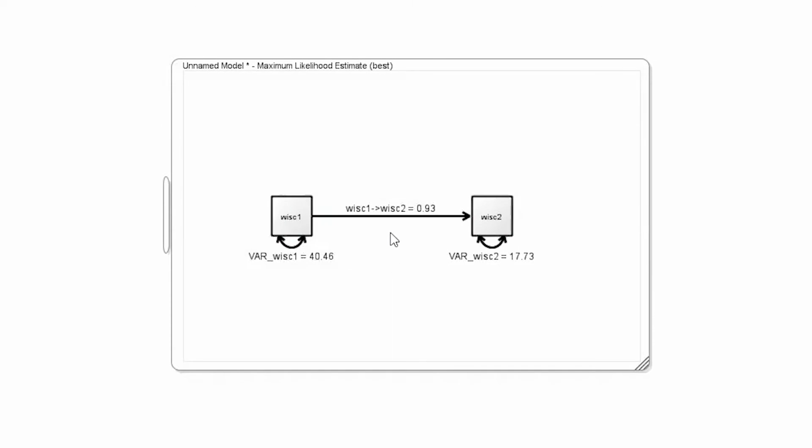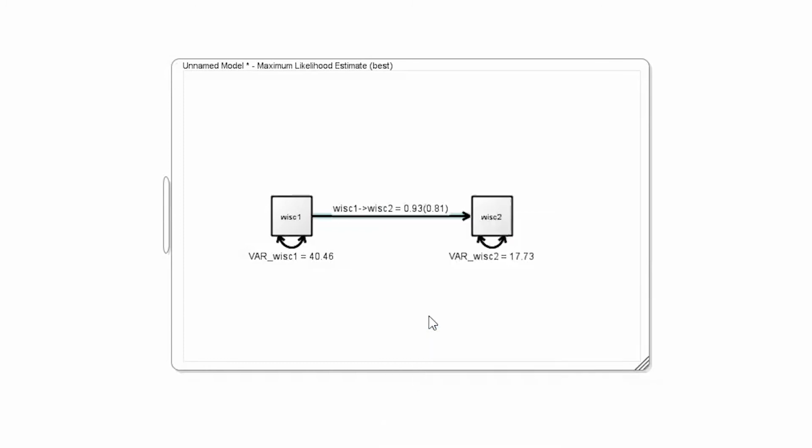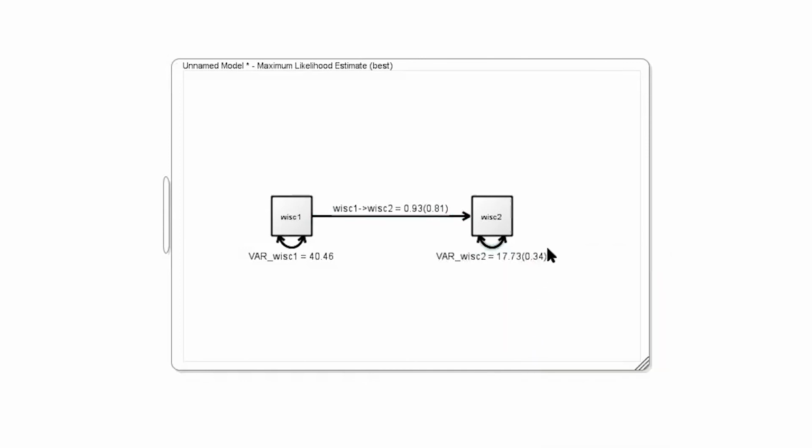Now, in regression, you are most often probably used to seeing standardized coefficients. In order to see the standardized coefficients, I left click again on the regression and I come down here and I pick show standardized estimate. Over here, I can click show standardized estimate too. And that's going to show me the proportion of variance in this variable not accounted for by the predictors.